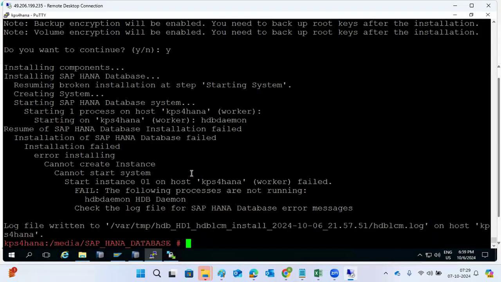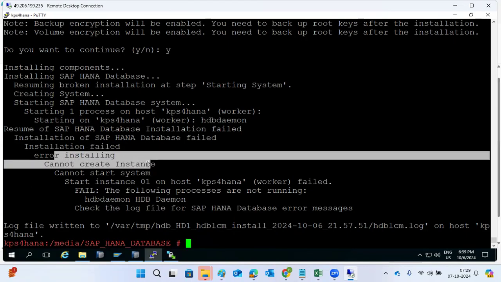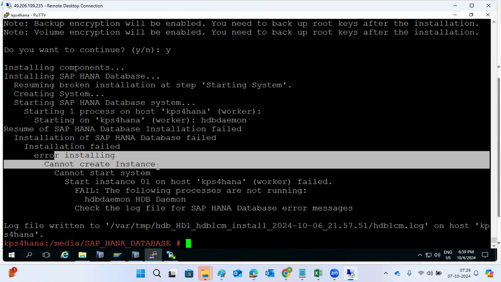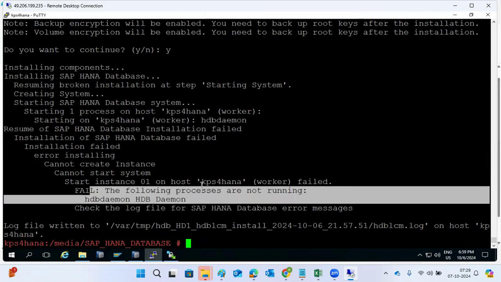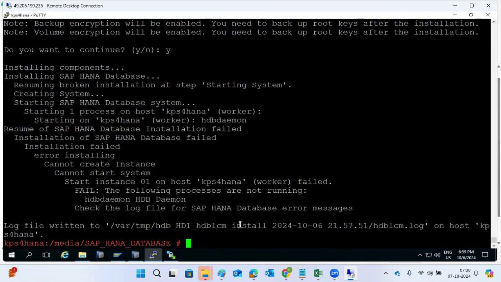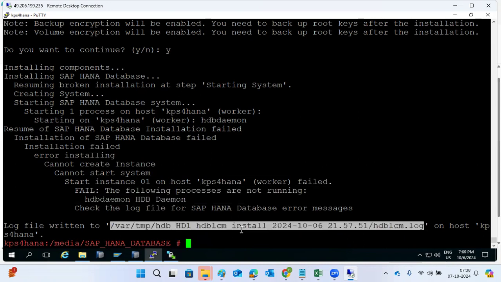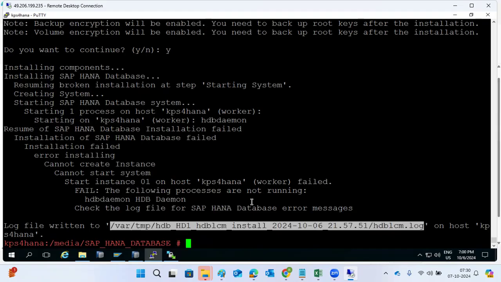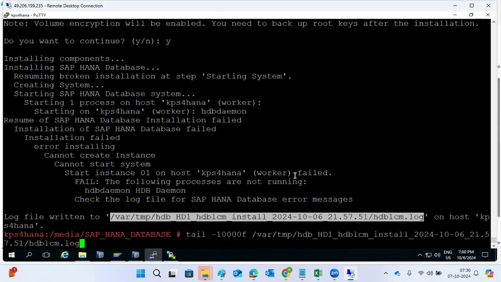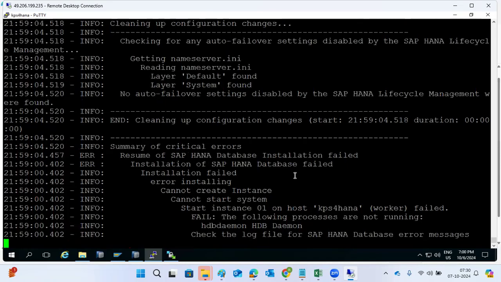It is again, the process failed here. See, why is the HANA process down? Installation error: cannot create the instance, start the system. So it failed again with a fatal error. The daemon processes are running here. So now we need to check the log file. That error is gone, but we have one more error. The log files are available here. Let's see what's happening with tail. So instead of using the tail command, what's happening here?